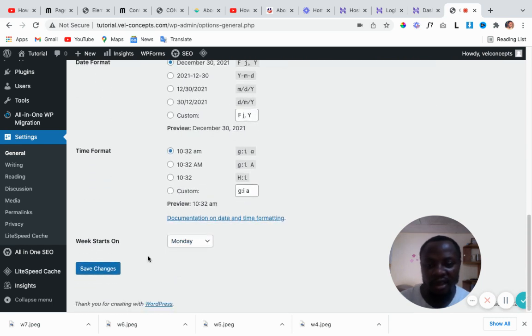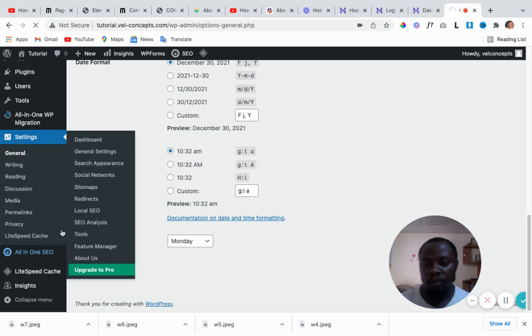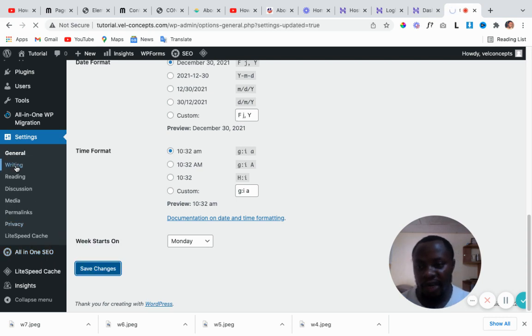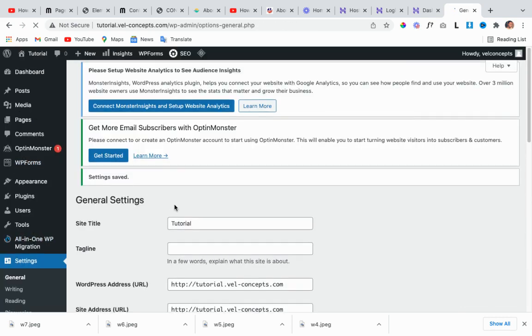If you see your settings, week starts on Monday. Okay, cool. If your week starts on Tuesday, that's good for you. Then you come down and you save changes. Now let's go down to writing. Let's see what is inside writing.